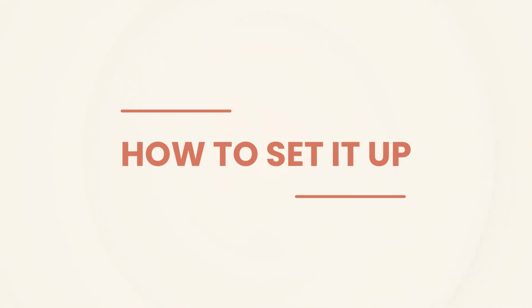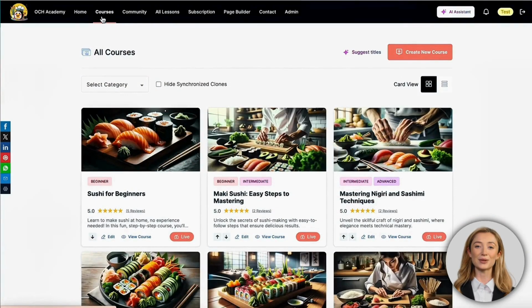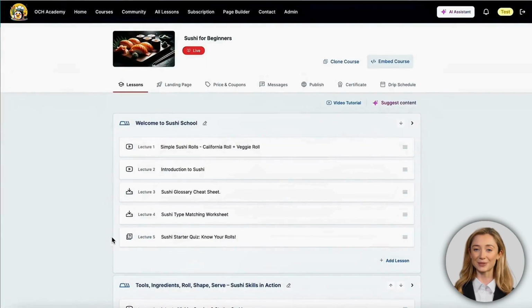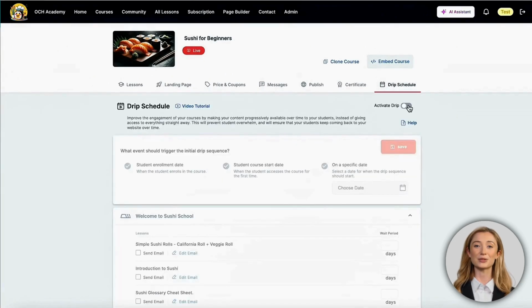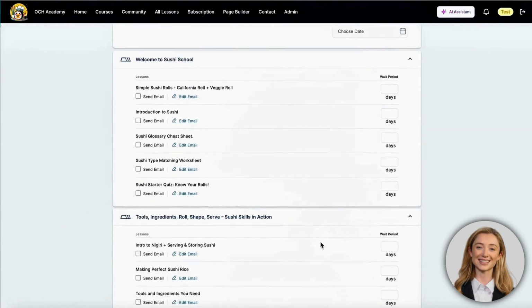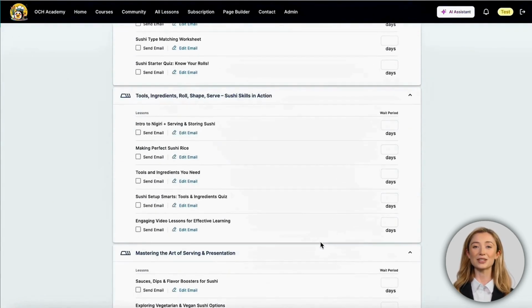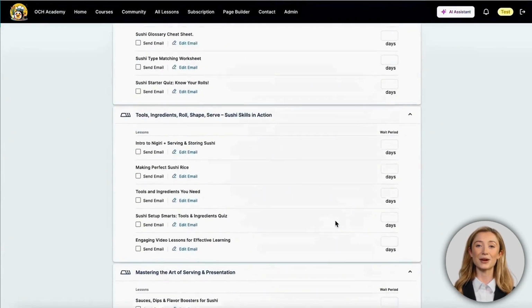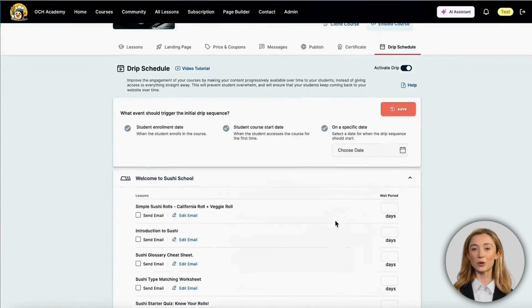Here's how you set it up. Log into your website, click Courses, Edit Course. Then head over to the Drip Schedule tab. Hit Activate Drip, and you'll see all the lessons and sections listed there. Quick note though, you'll need to have your custom domain and bulk email activated first, otherwise Drip won't work.